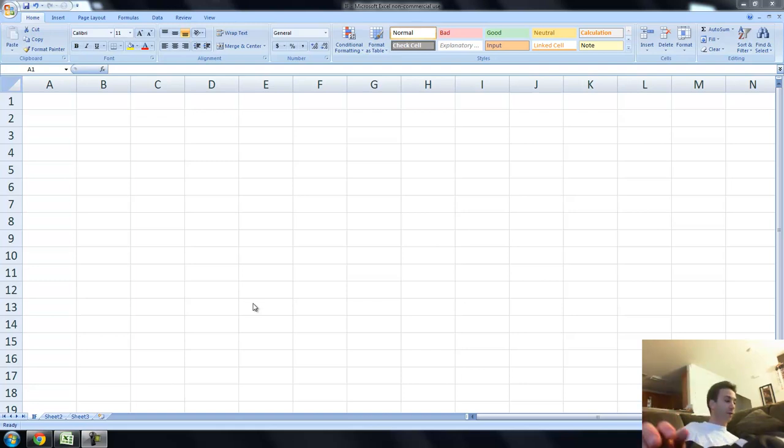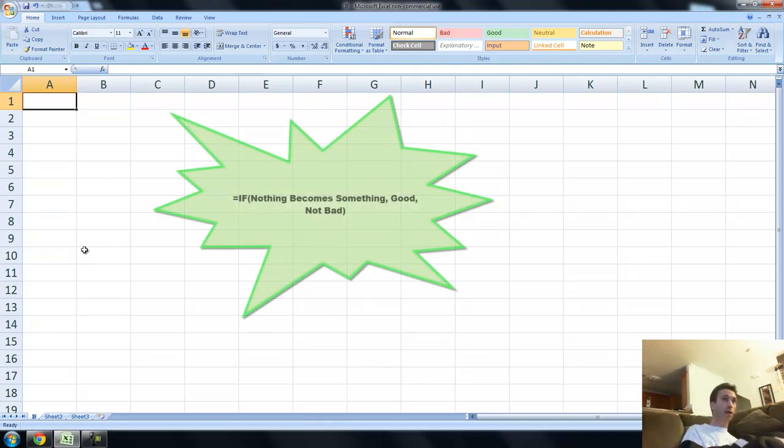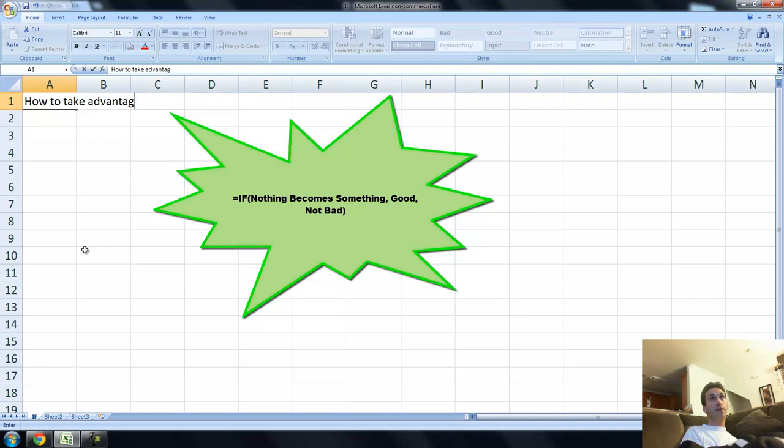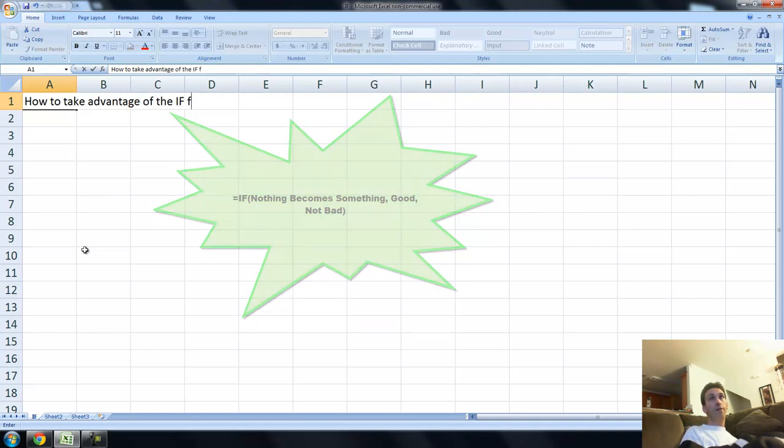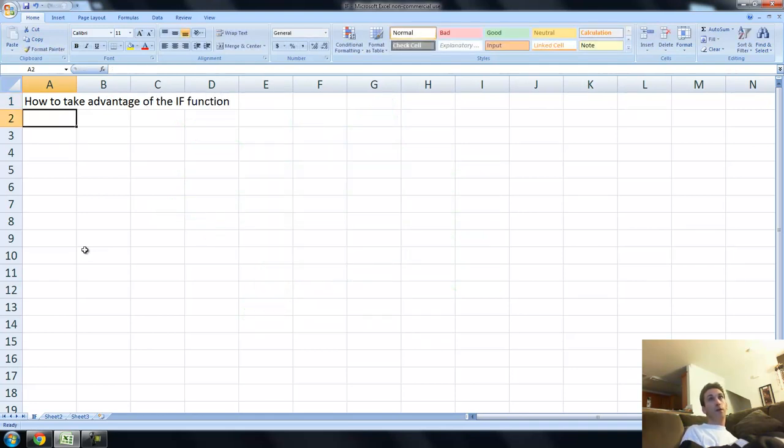And the if function is really cool. I'm going to start a new tutorial series called Starts From Nothing. We just start with a blank screen and we say how to take advantage of the if function. If function can do anything. If function has three main parts to it.